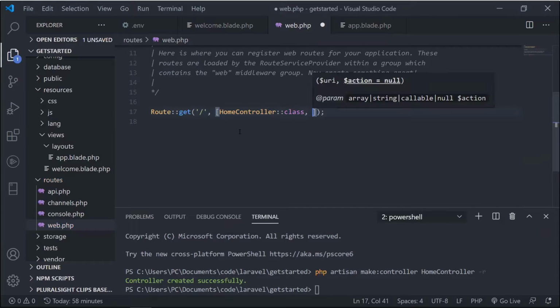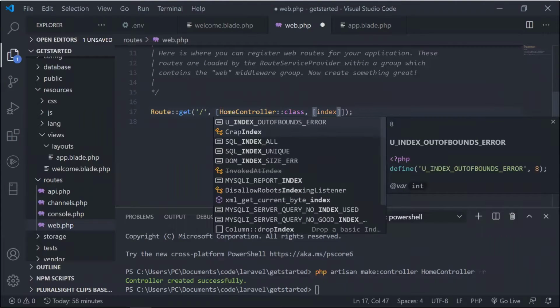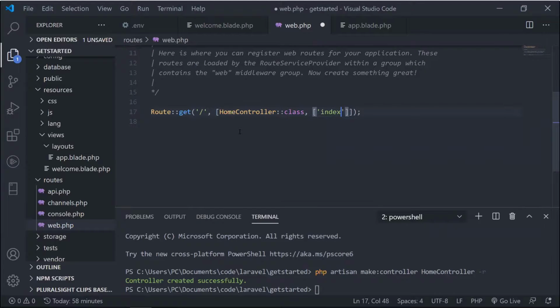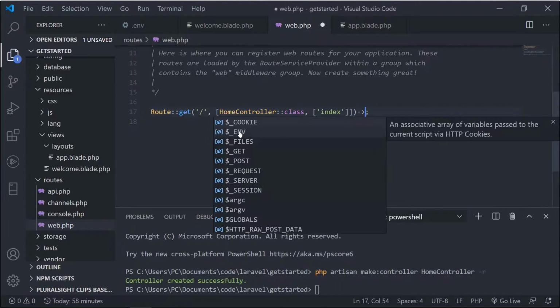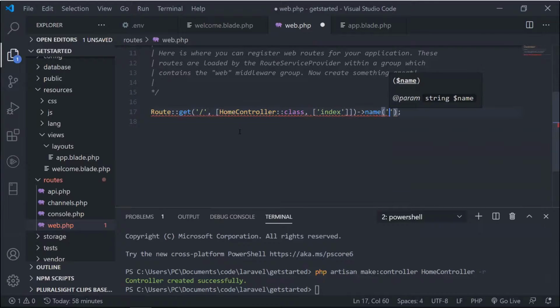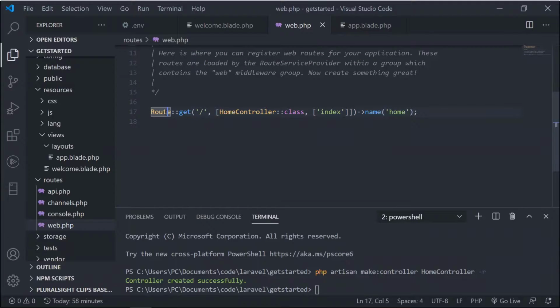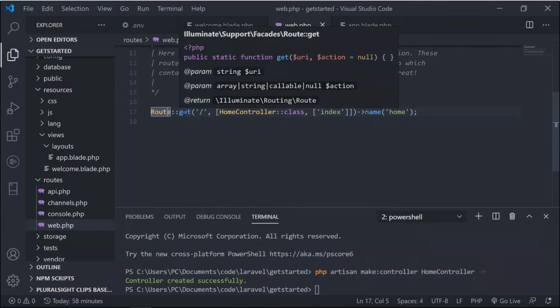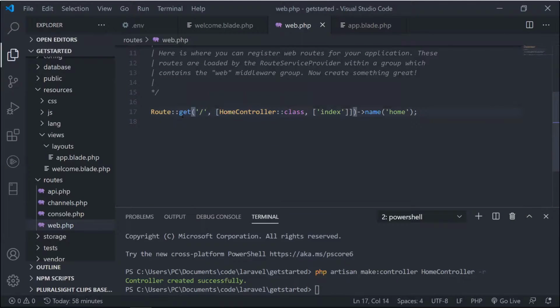And after, we'll run index. The string, index, is a string. Then you can pass the name of this as name, it is home. So what we're doing here in routing, we're saying that if we make a get request to slash route, we'll run home controller. Then this is the function that will be called, right? And the name of that route will be home. Simple as that.